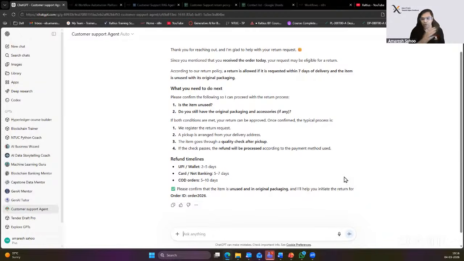It cannot process the refund. It would just guide me how I can do it, but I have to still do it manually. So this here is a very, very simple and straightforward generative AI tool. And I hope all of you understood what the limitations are here for us.